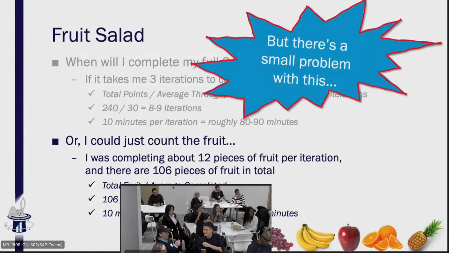But there's a problem with this. As good as this is, and believe me, this is good. You can save yourself so much time and energy. Get a data baseline, and then you can just do some very simple math. What's your average throughput? But there's a problem with this one. Anyone know what the problem with this one is?